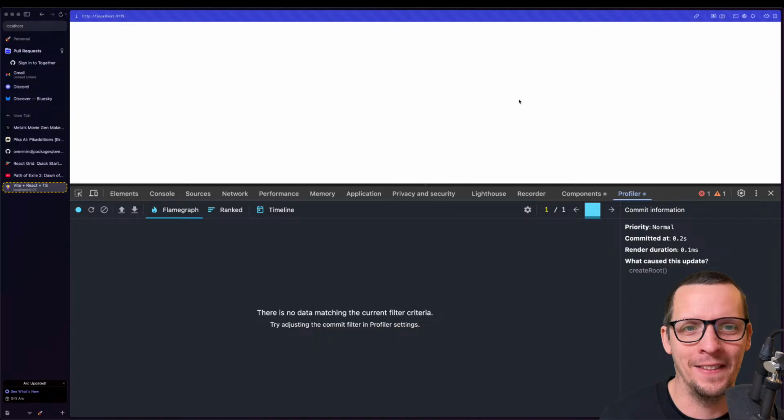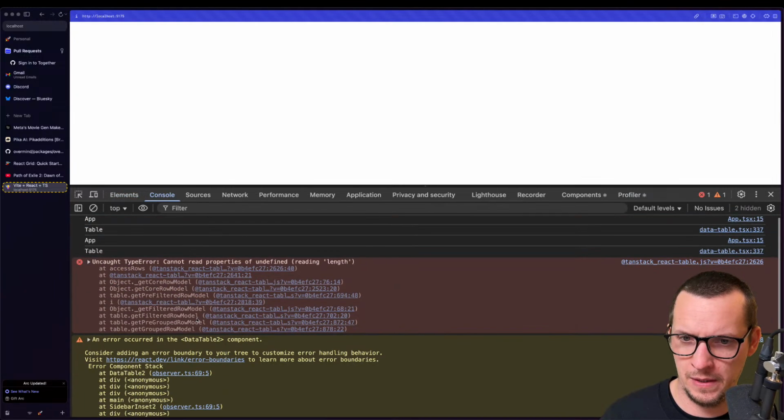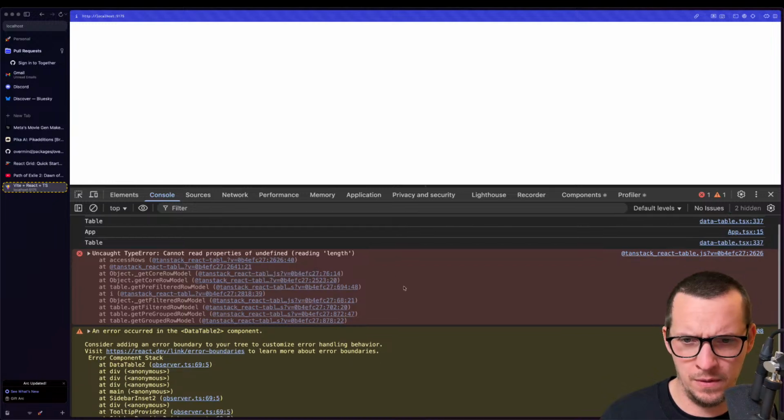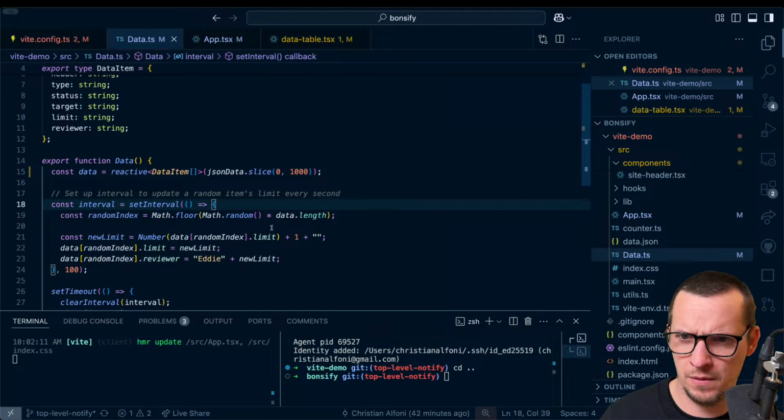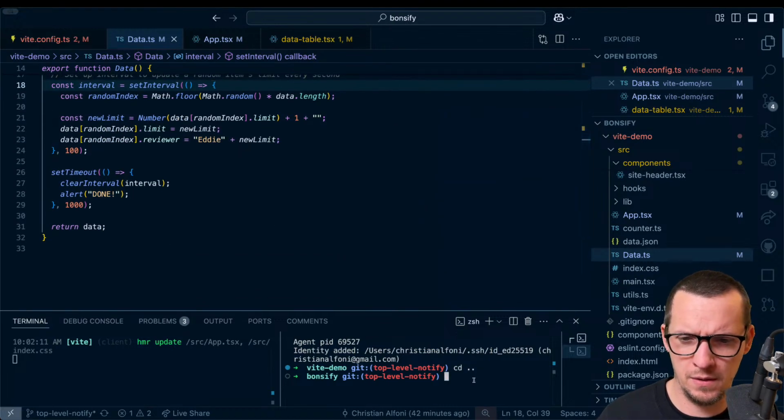Oh, there's nothing on the page. What did I do? Oh, sorry. Cannot read properties of undefined. What happened now? Did I build it?